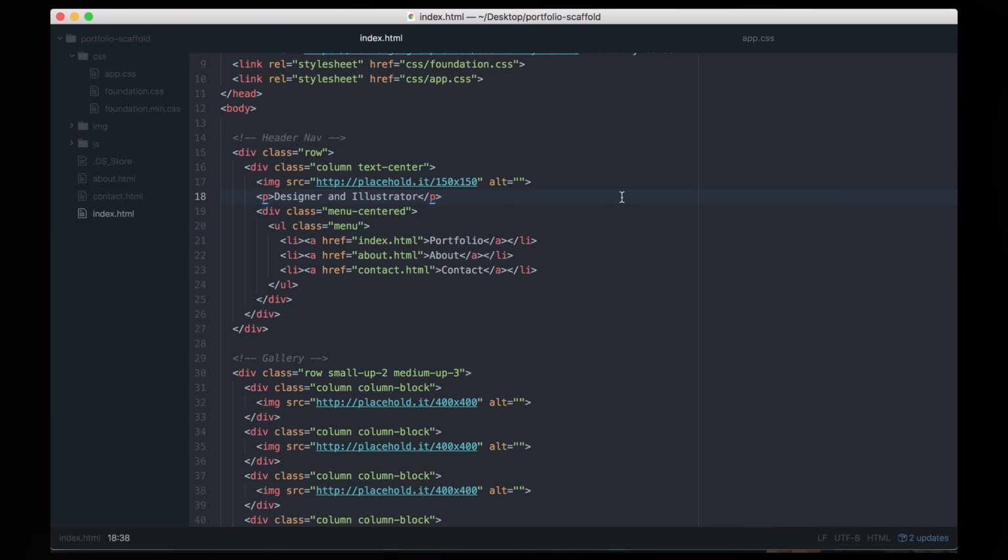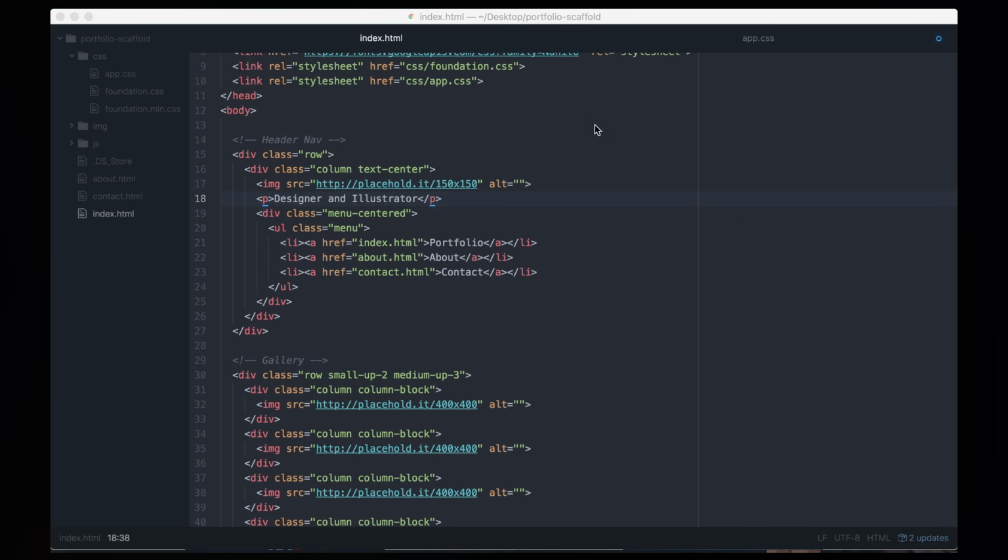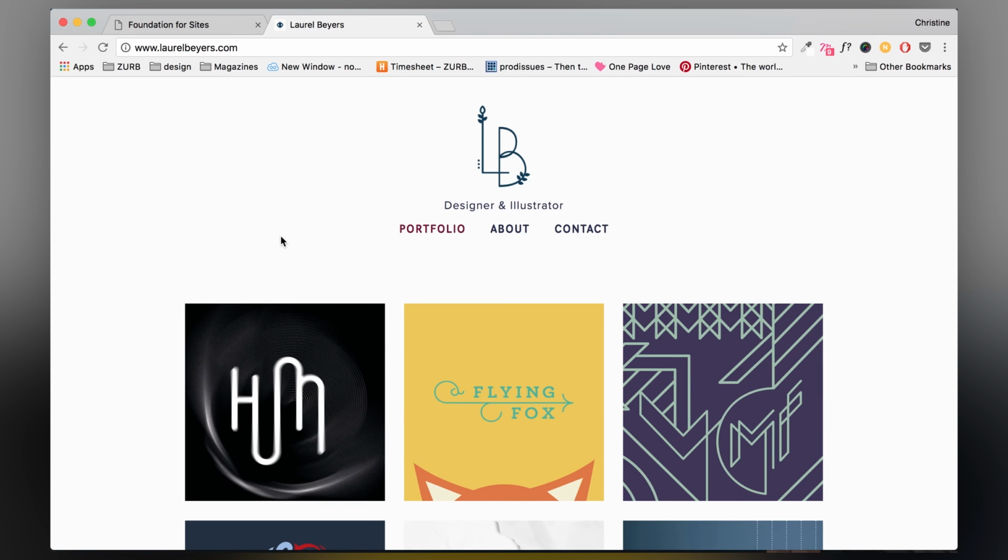Once we have these body styles defined, we'll move on to smaller areas of the site, like our header nav, our gallery, and our footer. This is where we are going to create more specific classes for individual elements in order to get the site to look exactly like we want it to. So let's start by taking a look at the design that we are going to be following. This is Laura's portfolio, and I am going to be styling this website exactly as I see it here.